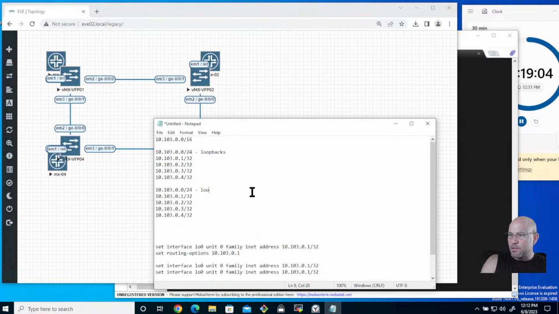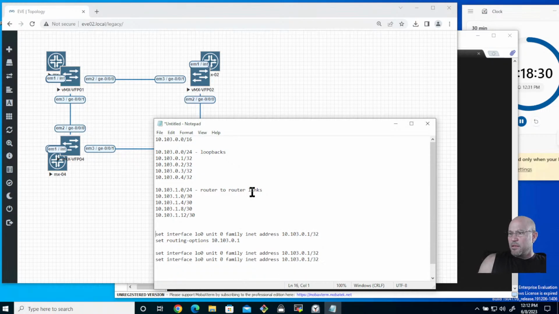The next /24 will be router to router links. Okay, we'll use the next /24 for that. And counting by 4s, because /30s are increments of 4. You have 2 binary digits that you're using for each one of those /30s. So the first one is 0, the next one is 4, the next one is 8, the next one is 12.